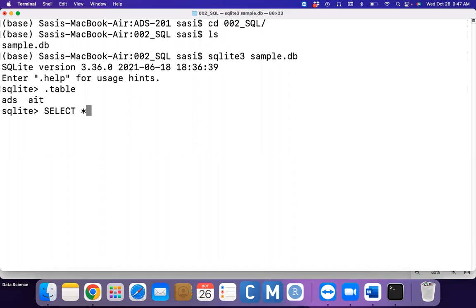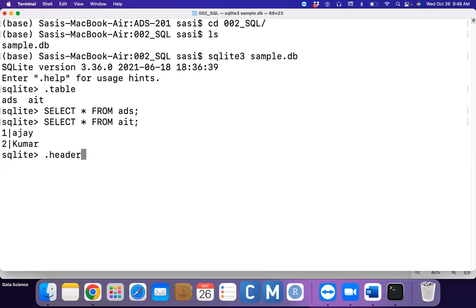Then simply select star from ADS, and it returns nothing. Inside of AAT, I also want to look at what data we have. Select star from the AAT table. Here we have two records in AAT. One is serial number and the other is name, right? So here we have a serial number and name.